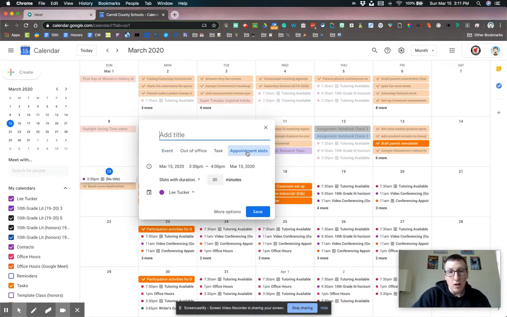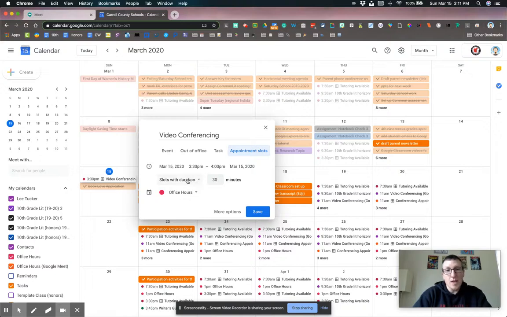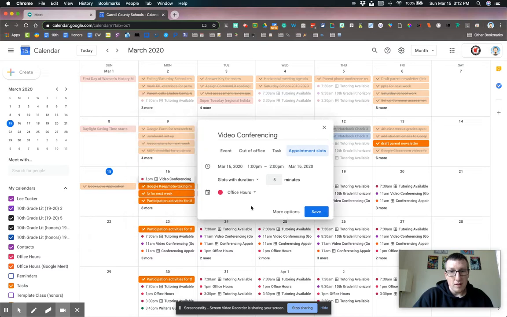with you. So I'm going to click appointment slots, and then I'm just going to say video conferencing. And it's going to go in my office hours calendar. And you'll see here it says slots with duration. So rather than doing a single slot, I'm going to say slots with duration. And I just chose to do 5-minute increments. So if I do my same time slots here, on March 16th, between 1 and 2, this is going to create 5-minute slots that students will be able to sign up for. And I'll show you what that looks like here in a minute.